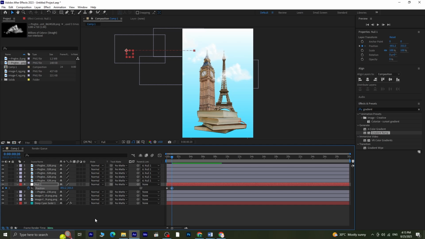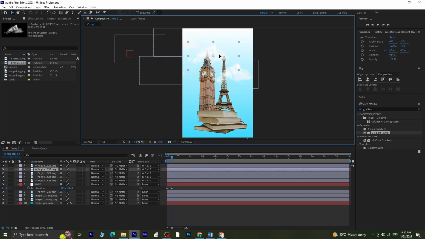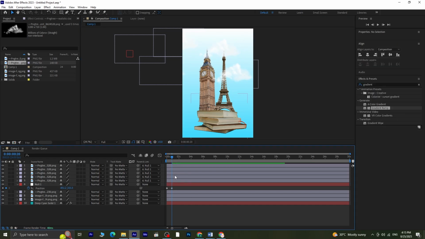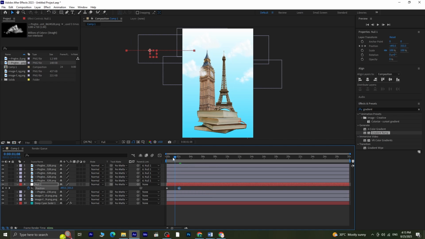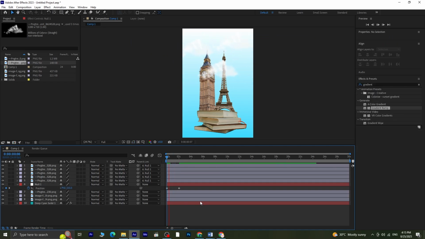You can still tweak the placement of individual clouds if needed, but using the null gives you easy control over the overall movement and creates a smooth animation for your motion poster. You can adjust the speed of the null object by moving the second anchor point on the timeline.